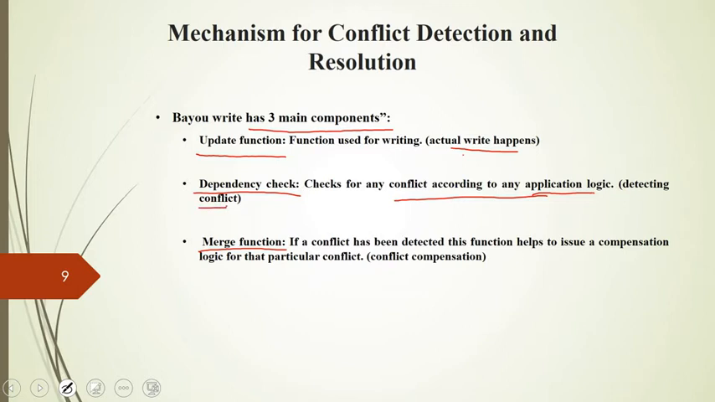Each write operation includes a dependency check on the application-supplied queries and expected results. If the dependency check fails, the update function cannot be carried out. So we will go to the merge function if the condition is not passed by the dependency check. If a conflict has been detected, then the merge function helps to issue a compensation logic for the particular conflict. So that is the main function of the merge function. It will provide compensation logic.